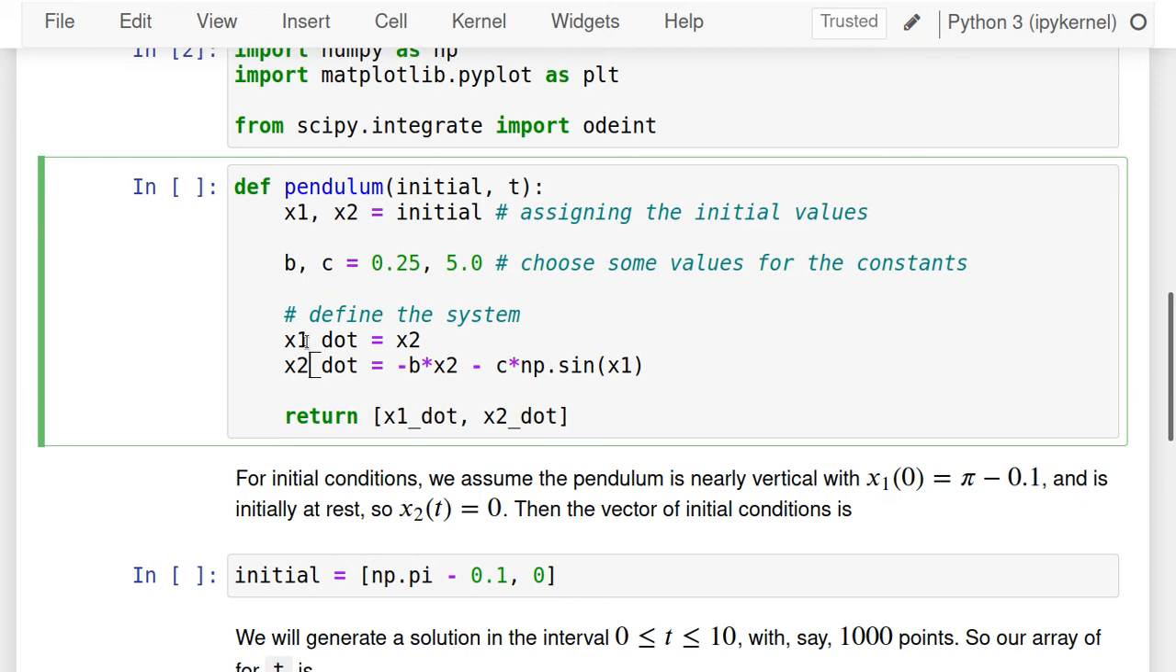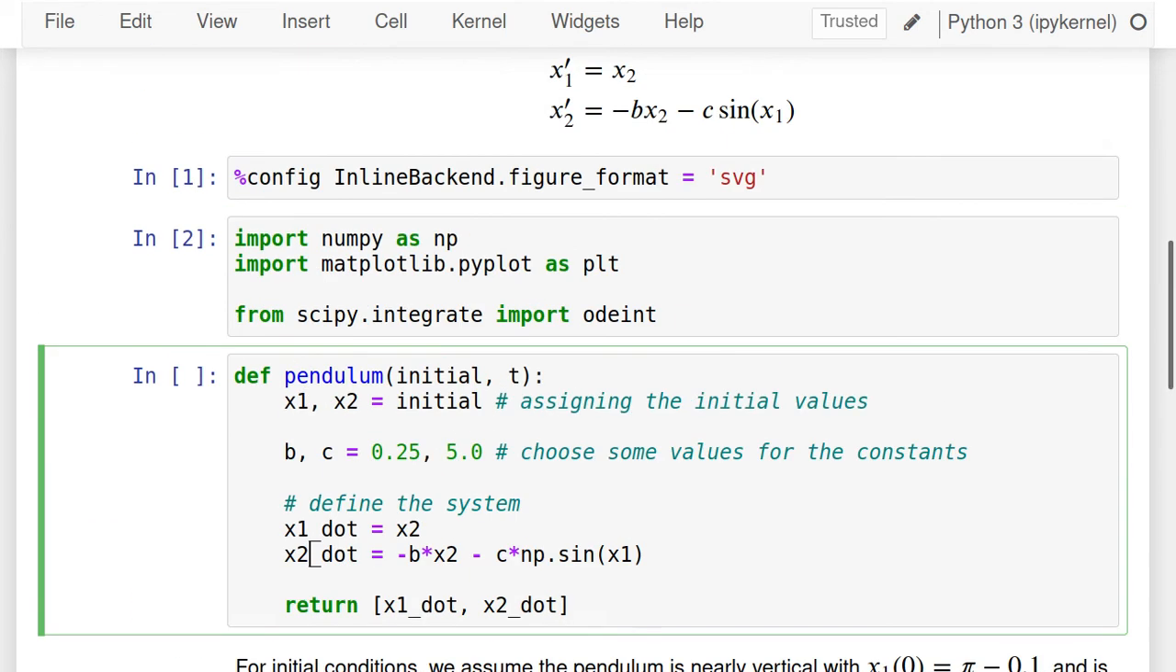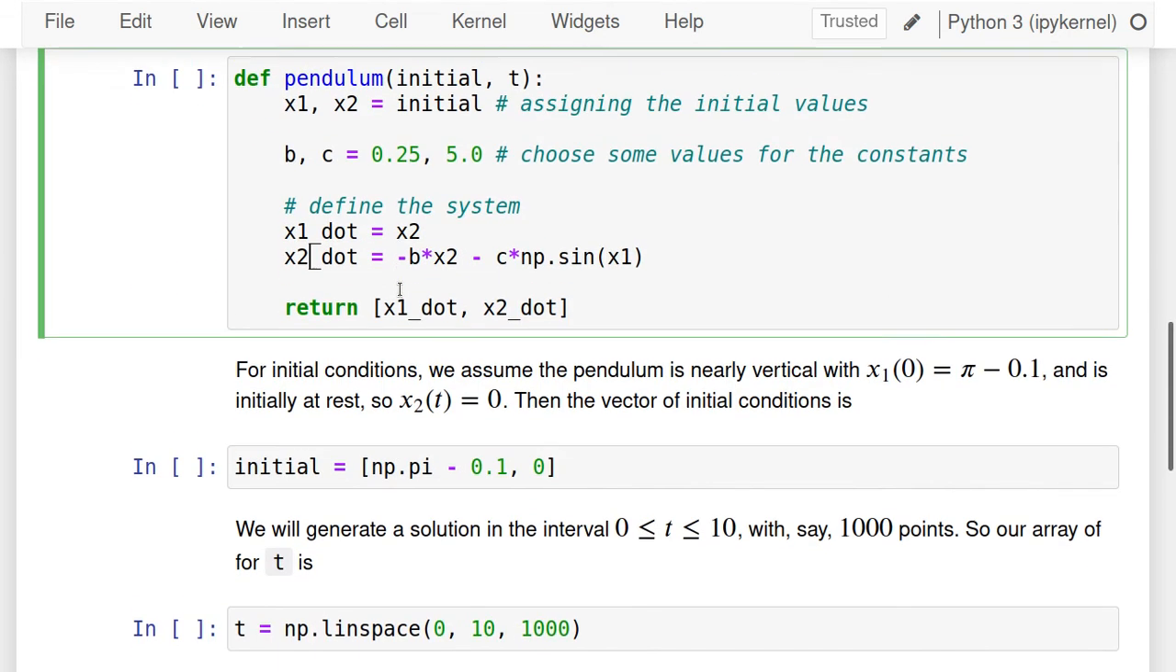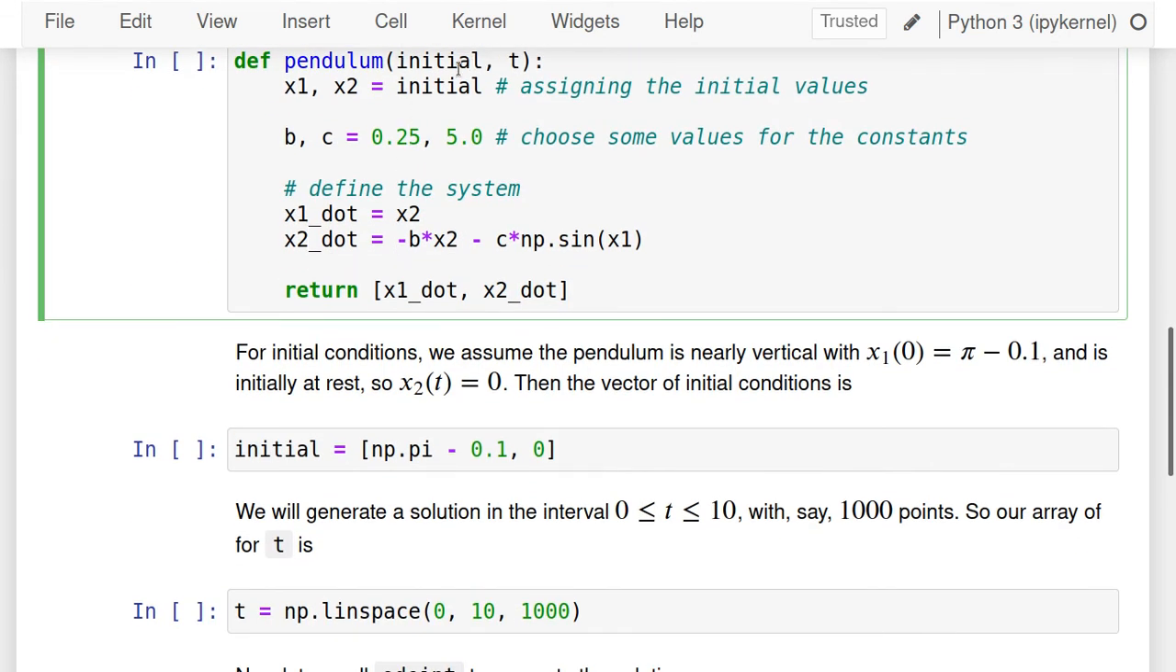Of course, if you have a third order differential equation, then you would probably have x1, x2 and x3, and there the initial value should also have 3 elements, which will be expanded into x1, x2 and x3, and this function will be defining x1 dot, x2 dot and x3 dot, and it will return x1 dot, x2 dot and x3 dot, right, and so on.